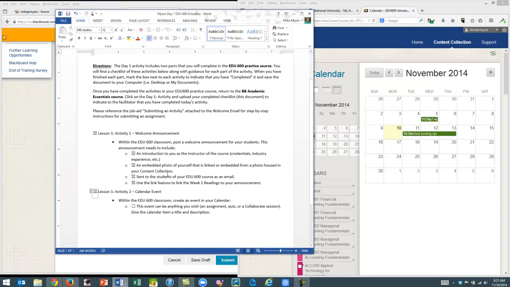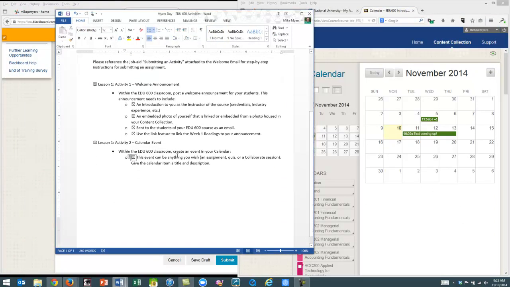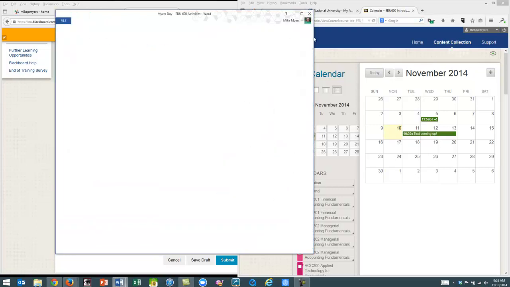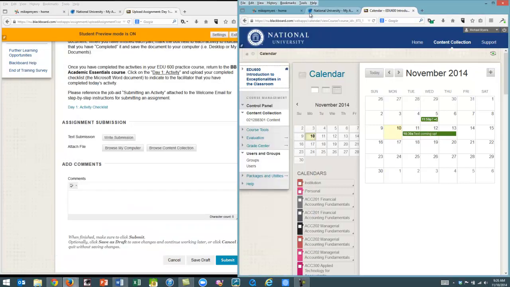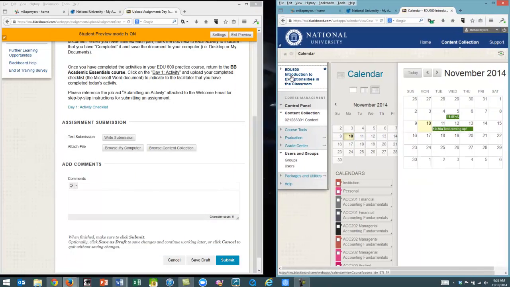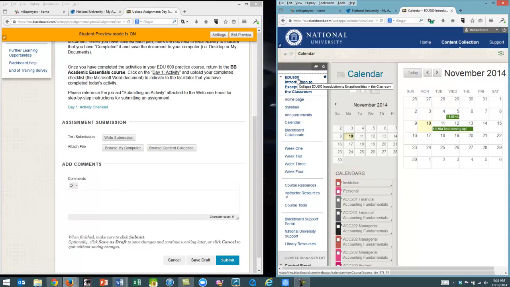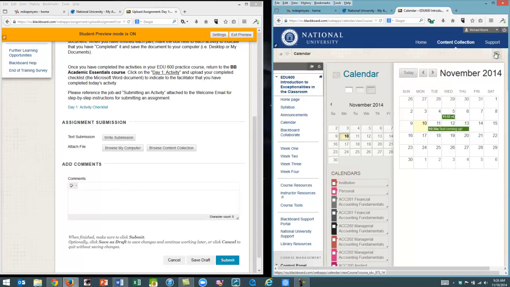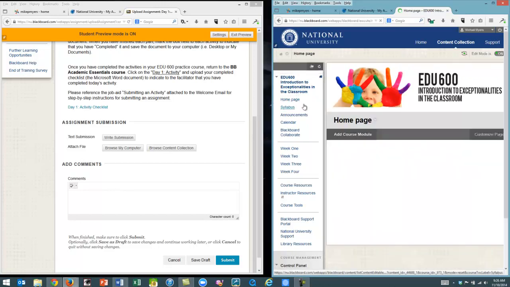So again, I go back to my Word document for my activities. I've created my event. I've done everything for day one. I'll save this one to my hard drive. So now I've done everything I need to do in my EDU class. I can even enter student mode up here if I desire to look at things, make sure everything's looking correct.